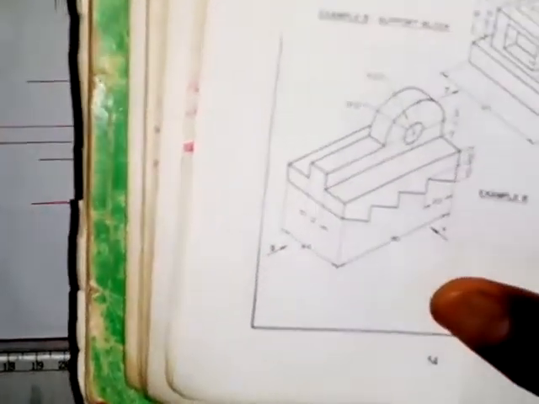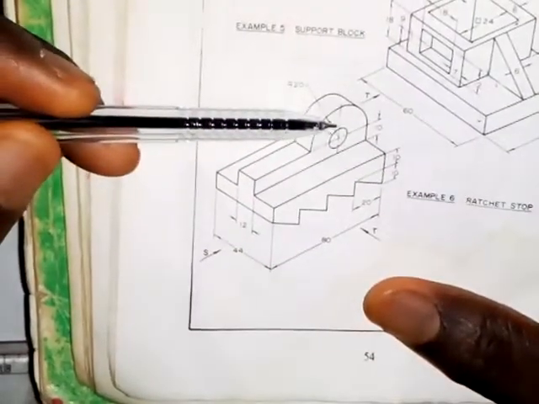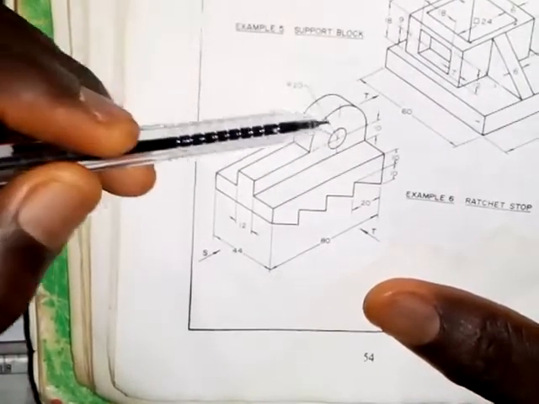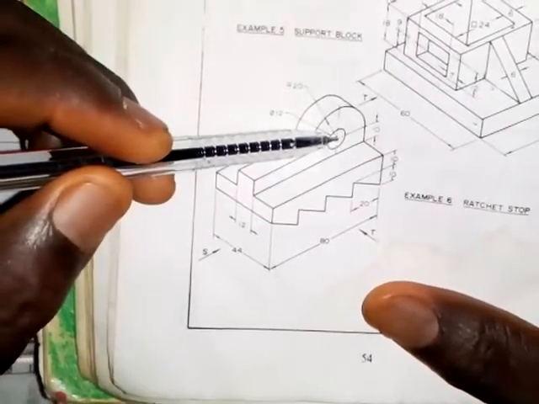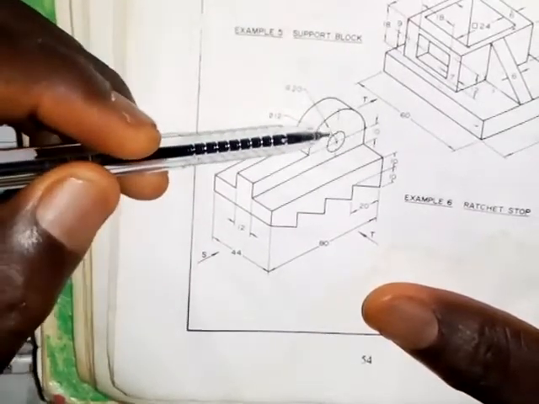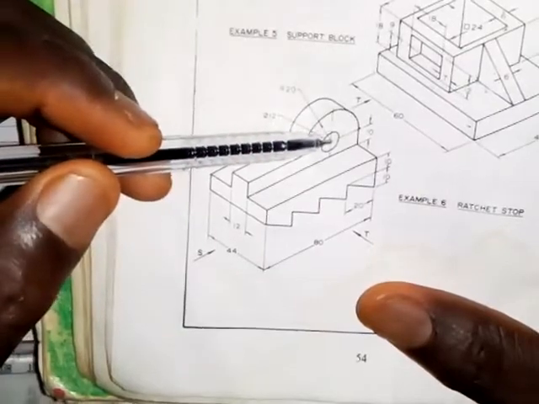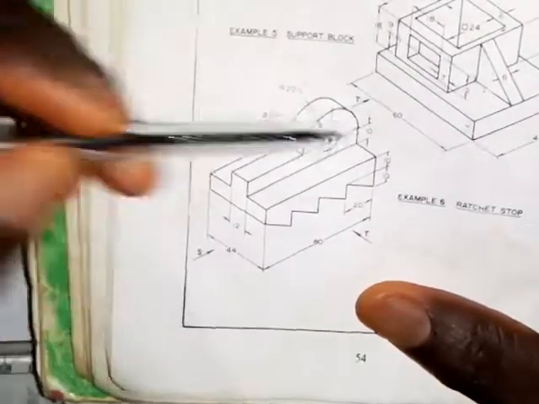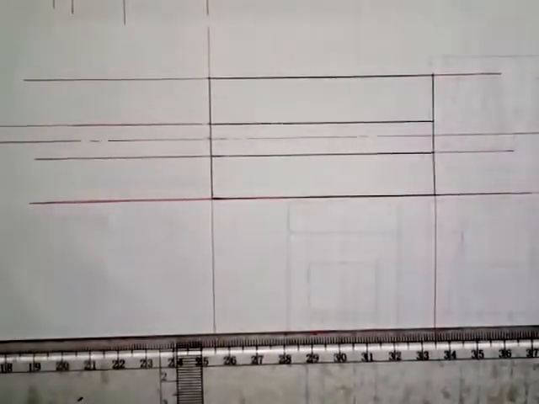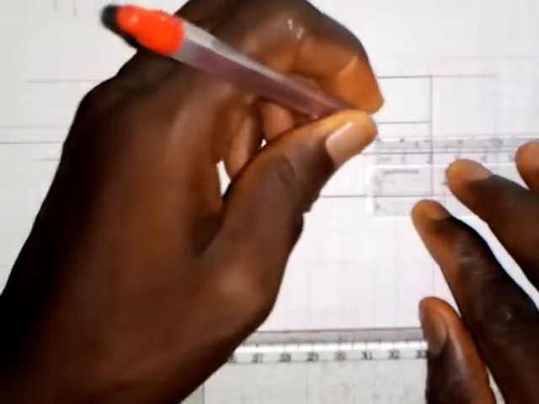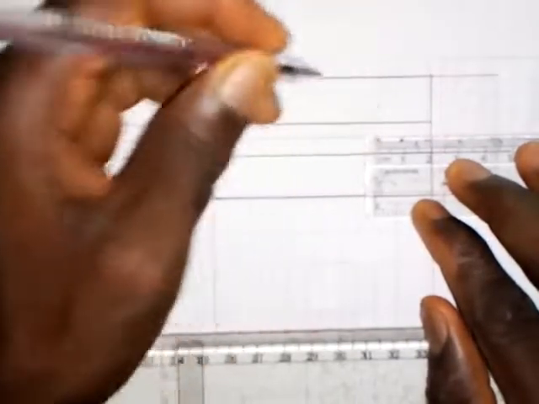So for this circle that we have here, the distance from this center point to this point is 20 millimeters, which is the radius of this curve. So this time the radius from here to here is 20 millimeters. So we take that 20 millimeters. We come to the center here and take 20 millimeters like this.